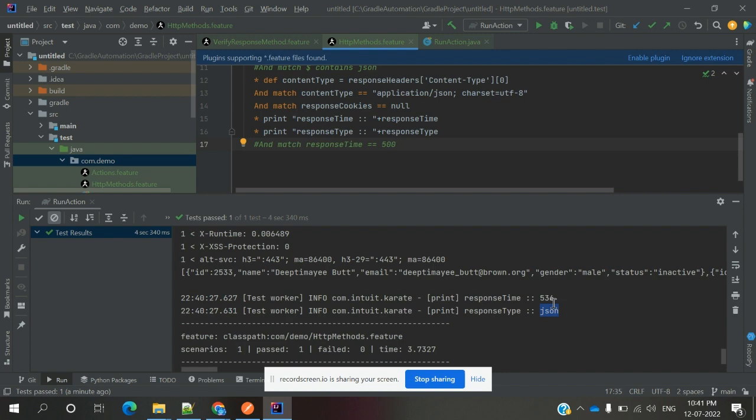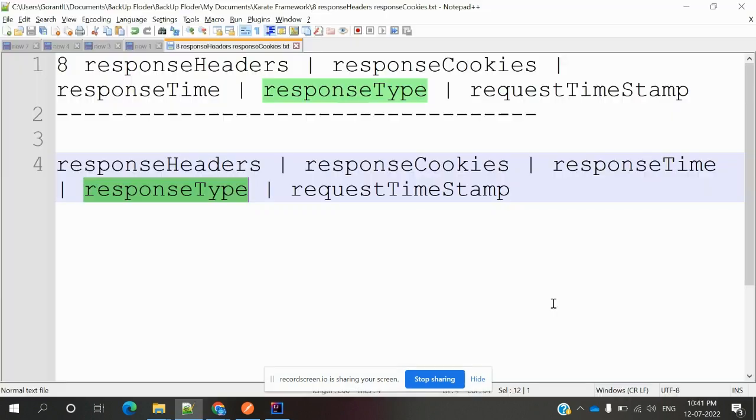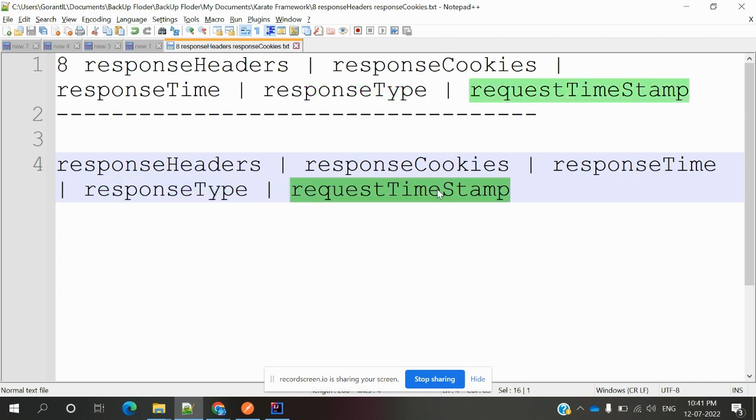Okay, these are simple examples now, and in a later video we can learn more. We will learn about request timestamp in the next video session, with a clear-cut explanation of how and when we can use it.